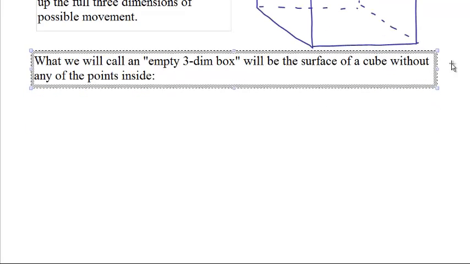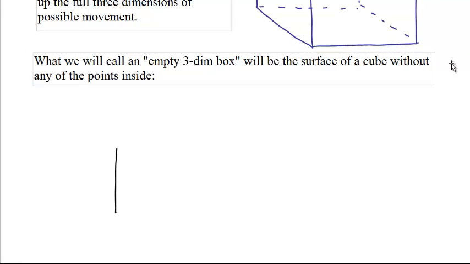Now, what we will call an empty 3-dimensional box will be the surface of a cube without any of the points inside. And to draw a cube, the first thing you do is draw a vertical line, and then you try to draw a horizontal line that is the same length, because if you want it to be a cube, you want all the sides to be the same length. And then you complete this off into a square.